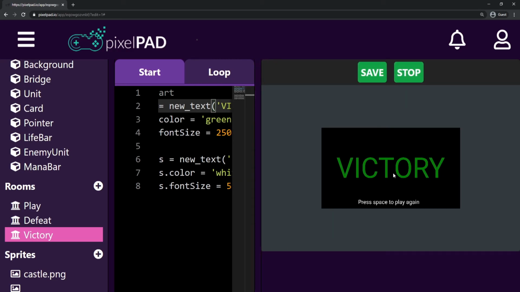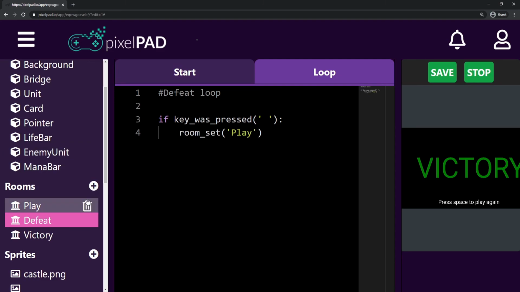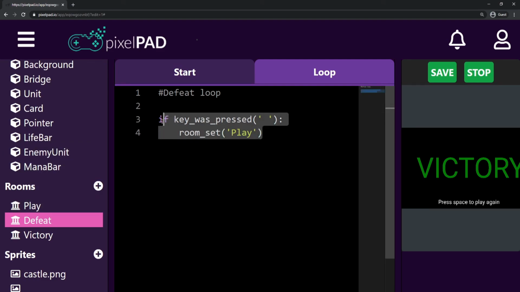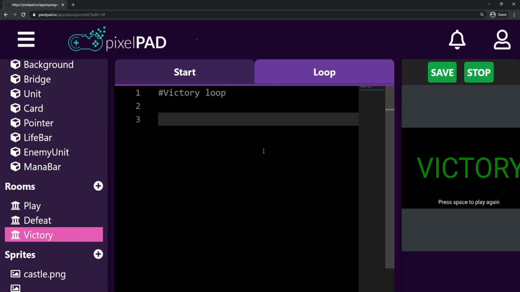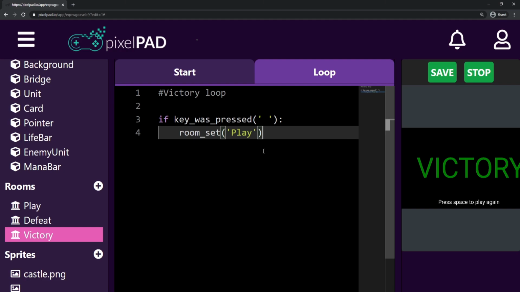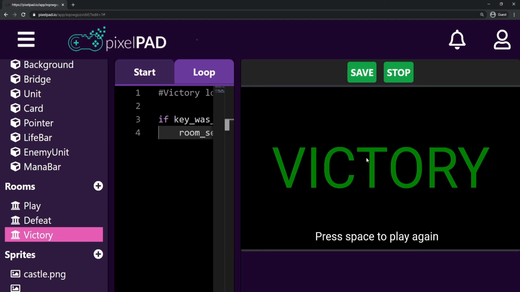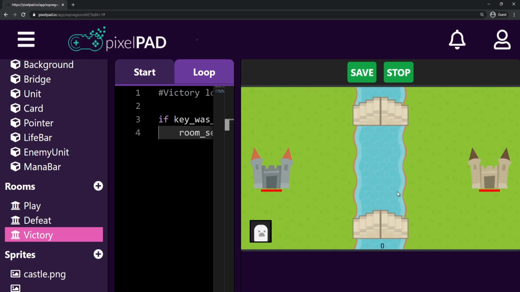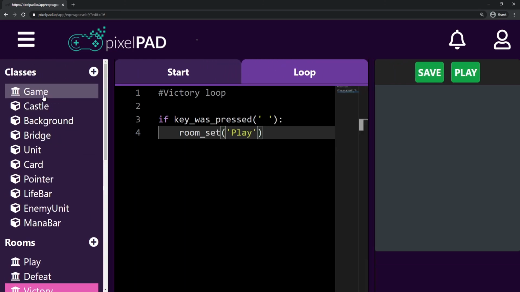And it looks good, but I cannot press space to play my game again because I need to copy the loop tab from my defeat room as well. So I copy the loop tab from my defeat room and I paste it on my victory room. So Control C to copy, Control V to paste, right? And now whenever I stop and play my game, if I'm on the victory room, I press space and my game starts again. Okay, so let's try everything to see if everything is working.